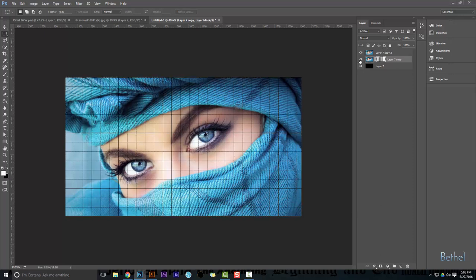Now I need to do the same process, but now vertically. So three boxes, hold Shift, grab it. Three boxes, hold Shift, grab it. Three boxes, hold Shift, grab the three boxes. Okay, now I'm going to come up to this layer and do the same thing, make another layer mask.